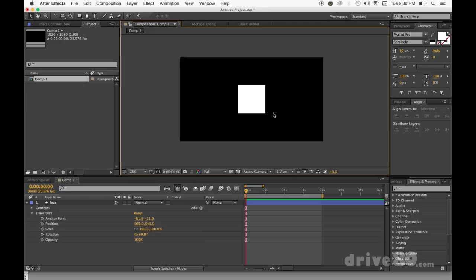Today we are going to focus on the opacity in the transform area on an object that's in a comp. So we'll just dive into that. This should be a very easy tutorial.